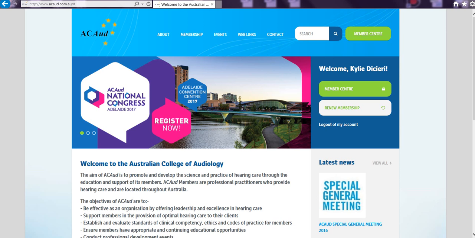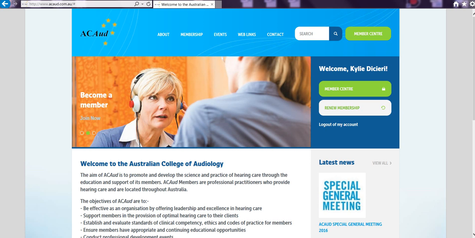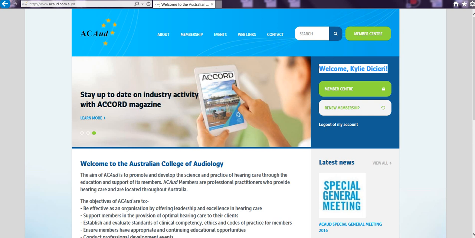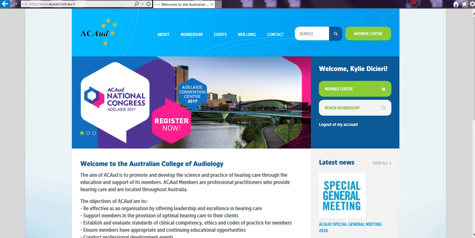And it will always say welcome at the top. If it doesn't say welcome and your name, then it means that you're not logged in. So make sure it says welcome above Member Centre, because otherwise it might start asking you to pay for things when you shouldn't have to, or it's not recognising you as a member because you're not logged in.